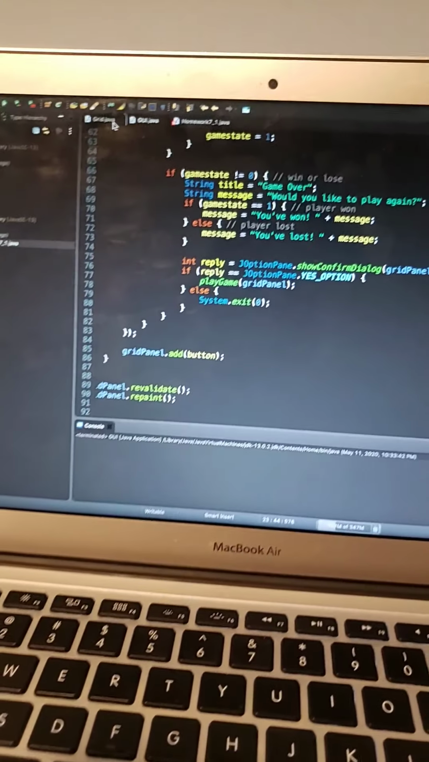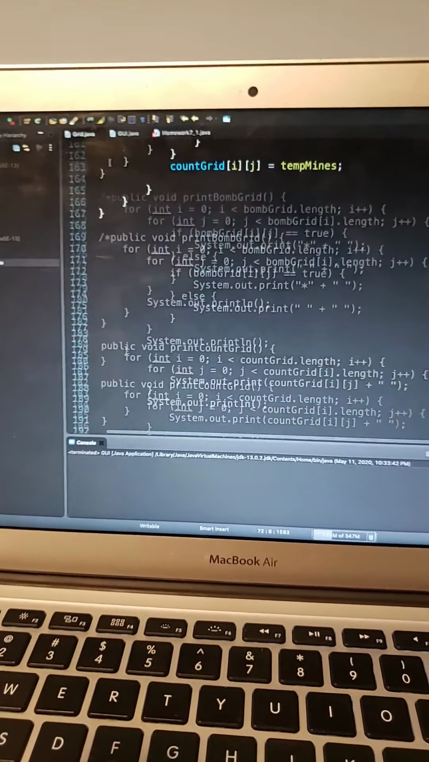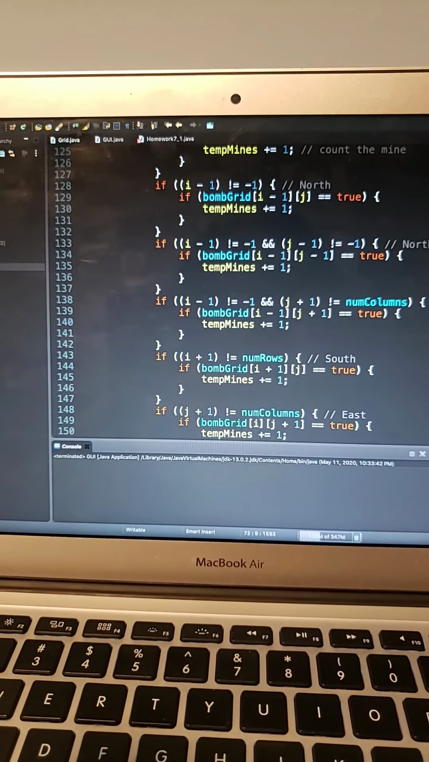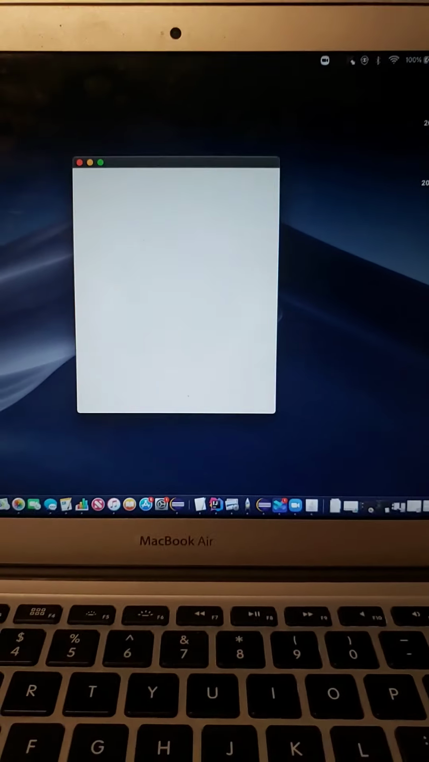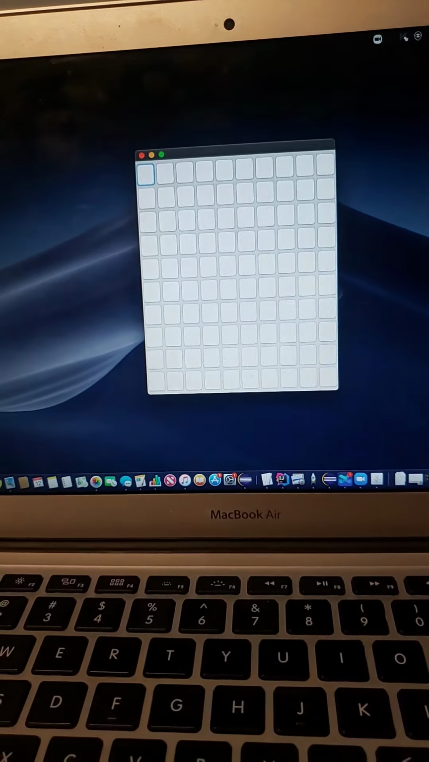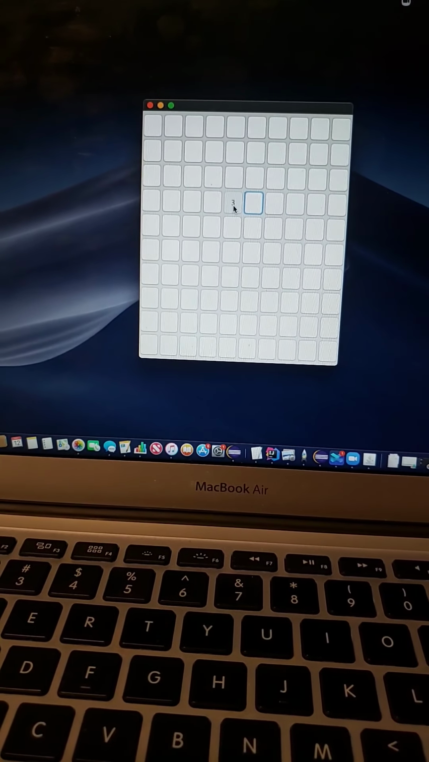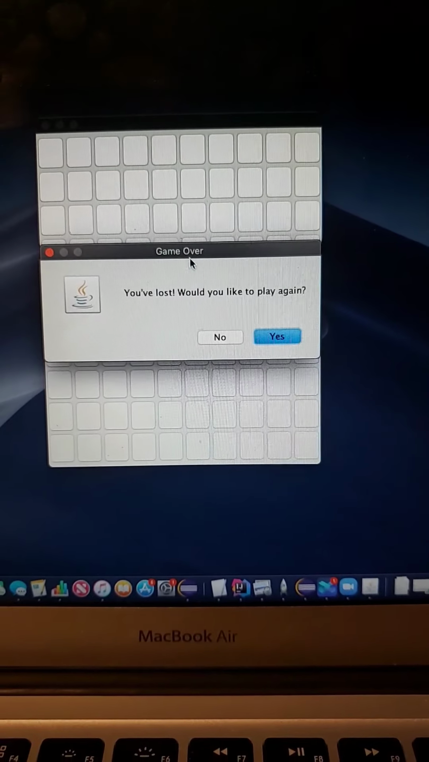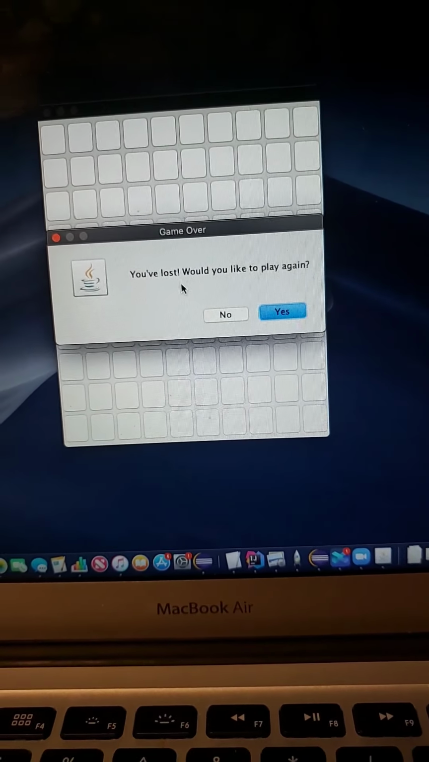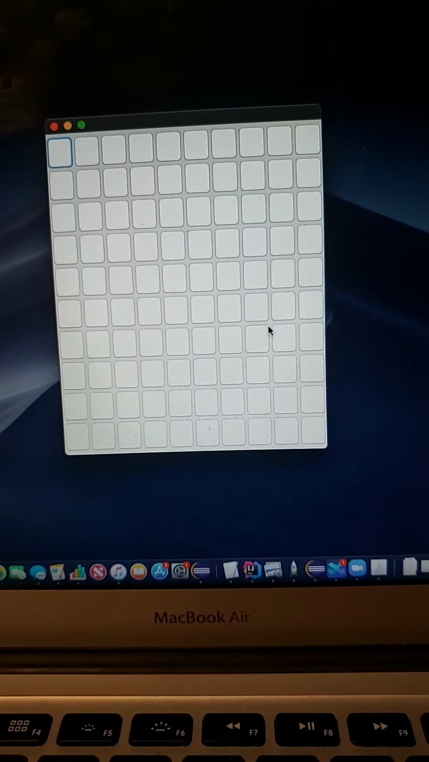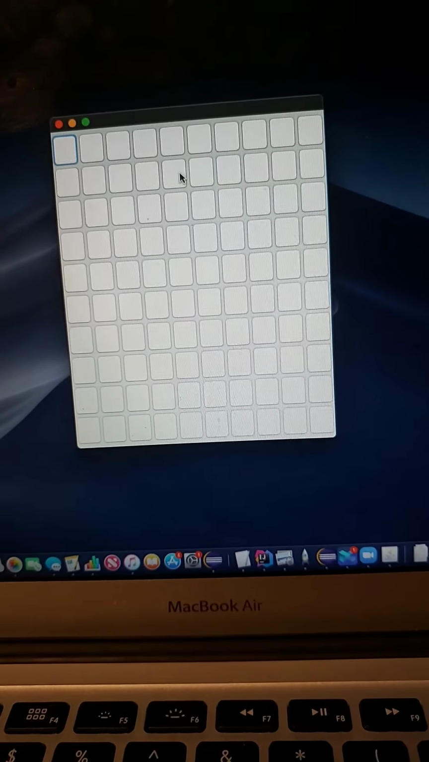Just to make sure, I want to run this program to show you. I set it up in the center, so it looks nicer. So this is a 3. Let me get a little closer. So I lost, and this gives me a message: you lost, would you like to play again. If I click yes, it's going to restart the game all over again.